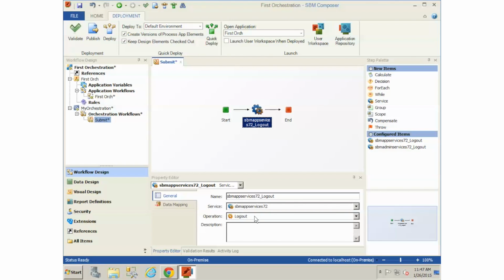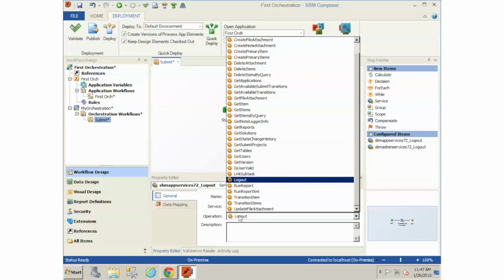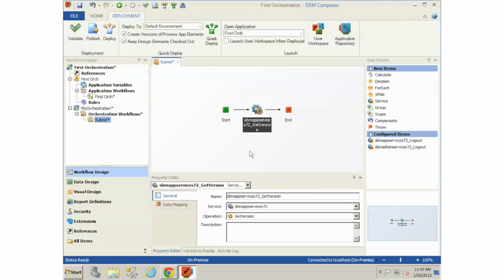So what we're going to do is simply drop this down, and there's a real simple one that you can run called getVersion. getVersion basically has no inputs and just returns the version of SBM that you're running, and it doesn't require a username or a password, so it's a real simple one to play with and test with. So you could rename these to whatever you wanted to. We'll just call it getVersion here, and keeps it cleaner.